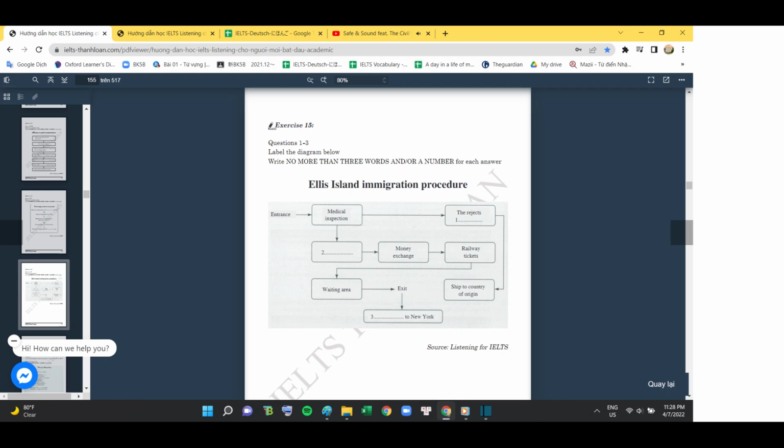Anyone who did not pass the medical examination was refused entry to New York and sent home on the next available ship. If the examination was passed, immigrants were required to take a further examination, this time a legal examination to establish whether they had any criminal convictions. After this, immigrants were able to change currency and purchase tickets for onward rail travel from New York. Having completed this simple process, immigrants were told to wait. This wait could be as long as 5 hours before boarding a ferry to take them to New York City.